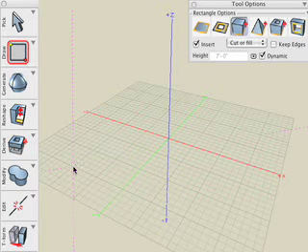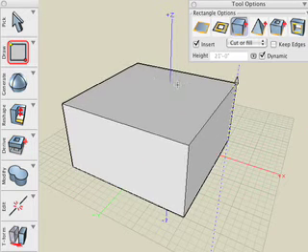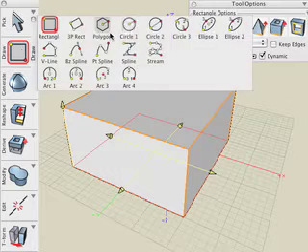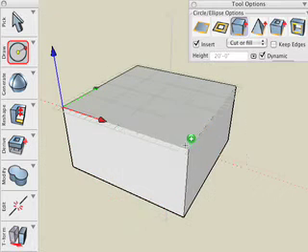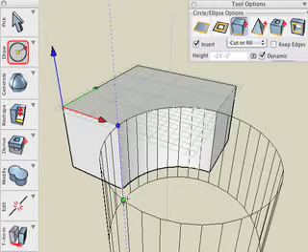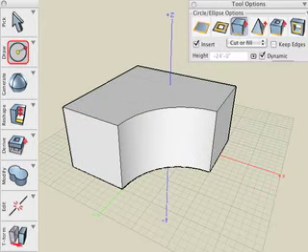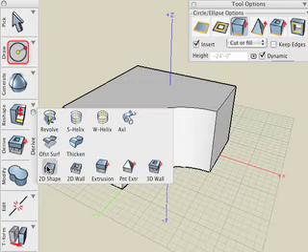Select the 2D rectangle tool and extrude the rectangle into a solid box. Now select the circle tool and draw on the top face of the box and push the circle through to subtract a cylindrical portion of the object. Now let's try the 2D shape derivative tool on this object.